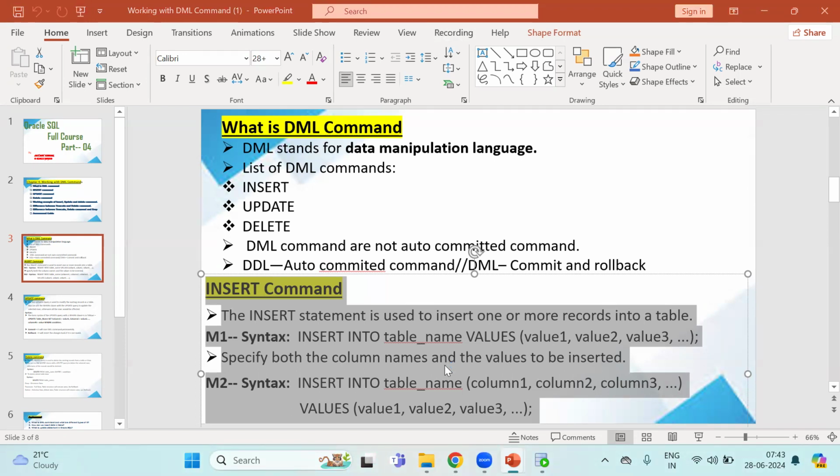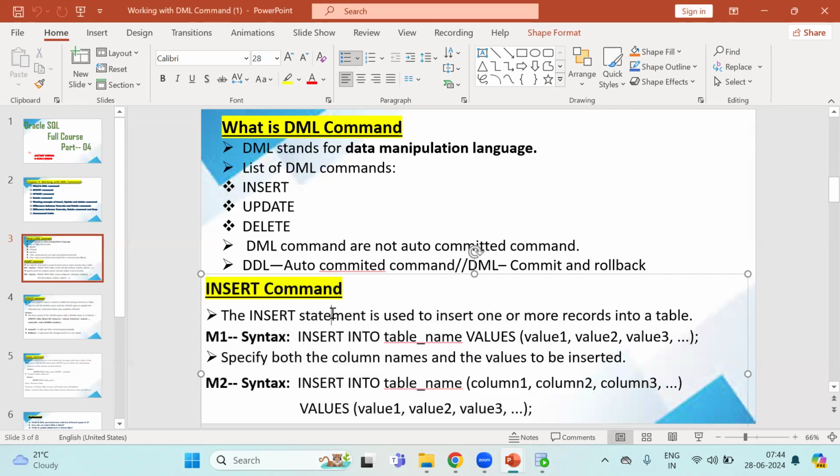Okay, guys. Now if you see here, the insert command. What does insert command mean? Last class we saw how to create a new table using the create command. We created a few tables, but we have not inserted any record. Now when we want to insert a new record into an existing table, say you have created an XYZ table and you want to insert data, then you are going to use the insert command.